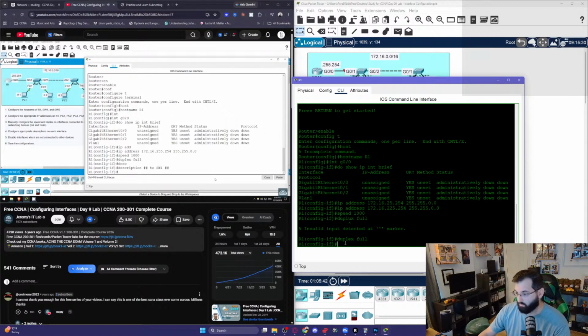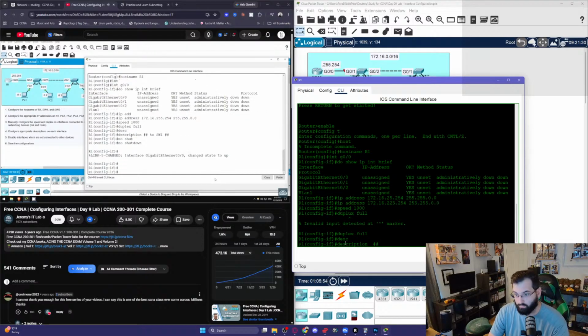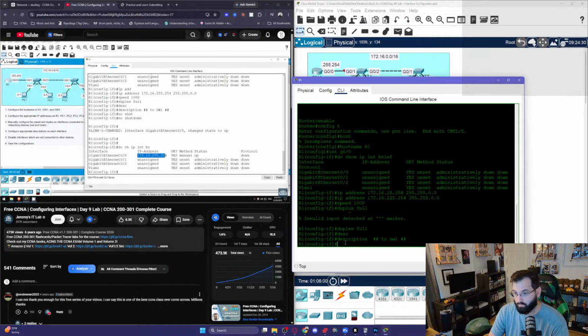Now, the last step is to disable interfaces which are not connected to other devices. Because router interfaces are shut down by default, we don't have to do that. However, we do have to do the opposite for this interface, which is connected to another device. So, no shutdown. There we go. Now the interface is enabled, and let's check out the status. Do show ip interface brief. Okay, you can see the IP address we configured.